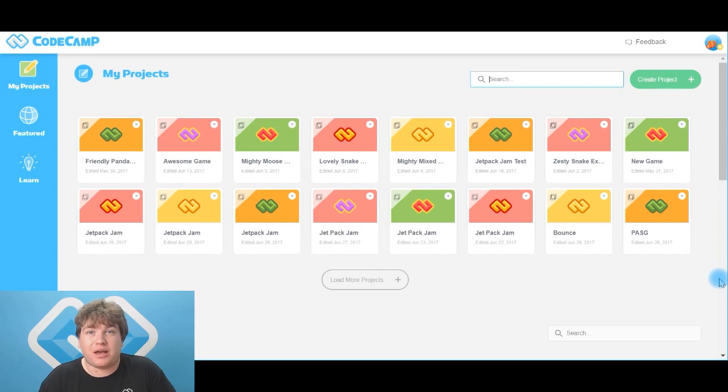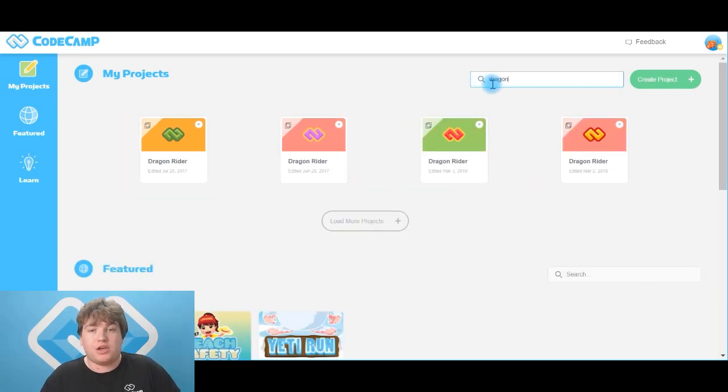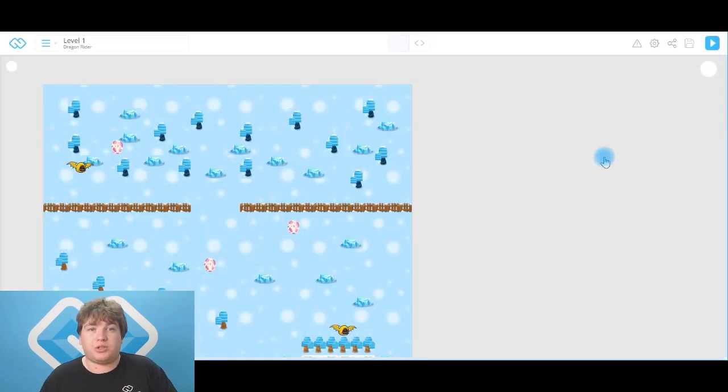Now that we're back in Code Camp World, guys, we need to find our game so we can get them awesome fireballs in. So you can look at the dashboard here and see if your game's there. If you can't find it, just type in the name of your game. Mine's Dragon Rider, and there it is right there. Awesome, it'll load straight away, and there's my awesome level 1. So let's get these fireballs added in.